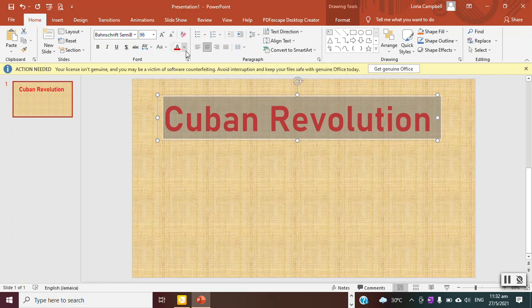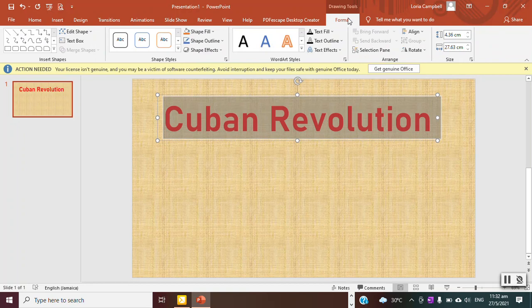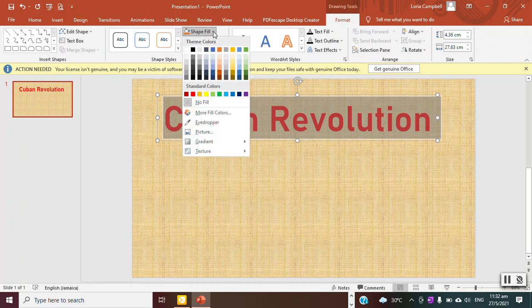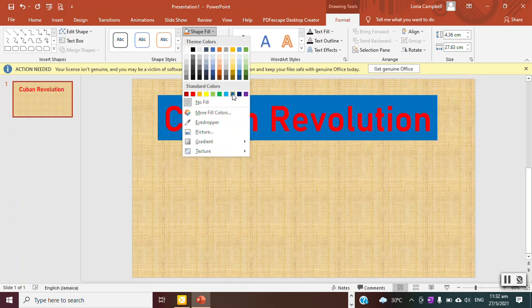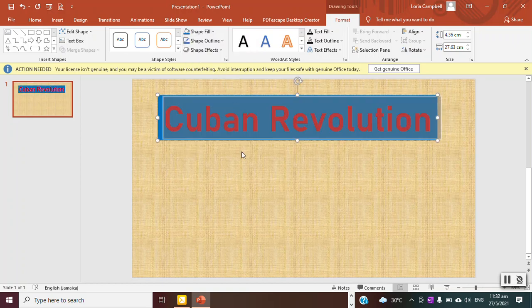Guys, I'm not wearing my glasses and it's not close to me, so bear with me. All right, I'm looking for the shade. Okay, so you click on format and you want to fill the shape. So let's say we're going to fill it with blue. No, that really looks Cuban Revolution-ish.